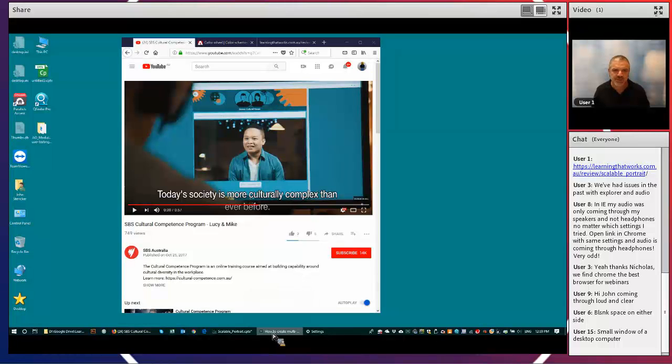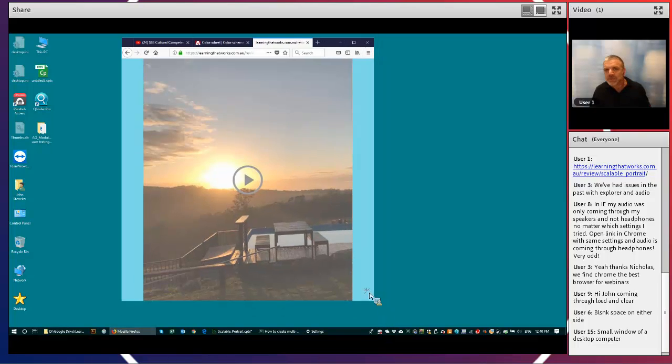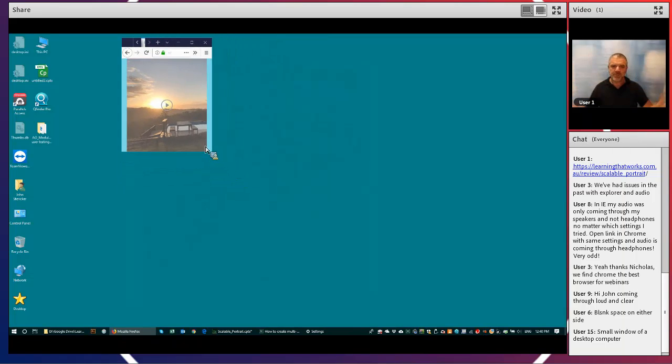Anyone want to provide any immediate observations on that screen right there in front of us? Can you all see that? Mira's typing away. Oh, I've got a few people typing away. What do you notice about that screen? And it can be anything. It can be the colors. I think they've used some good colors. Sarah, blank space on either side. Excellent. Anyone else want to add to small window of a desktop computer? Yeah, sure. It's a big monitor.